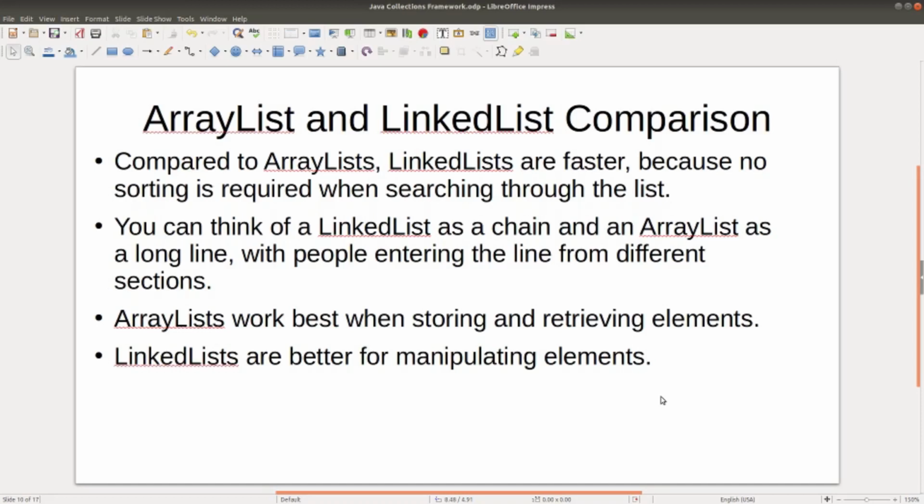So in the future, when you're thinking of whether to use a LinkedList or an ArrayList, if you want to create a list that's made to just store and retrieve elements, then use ArrayLists. Whereas if you plan on manipulating elements in a list, then you want to stick with LinkedLists.